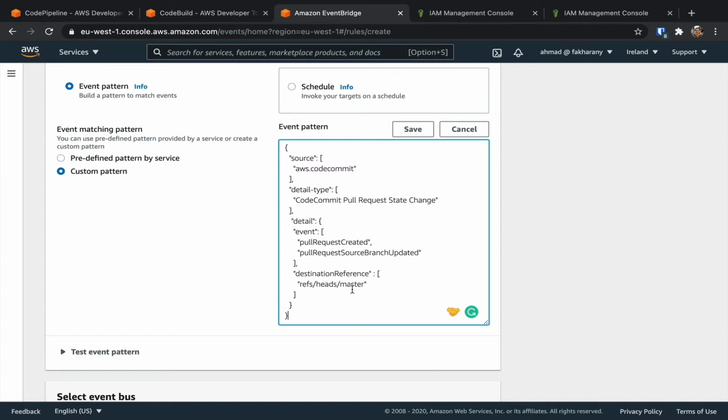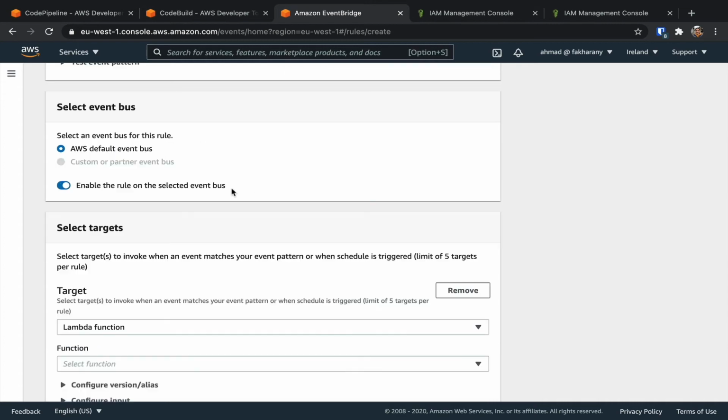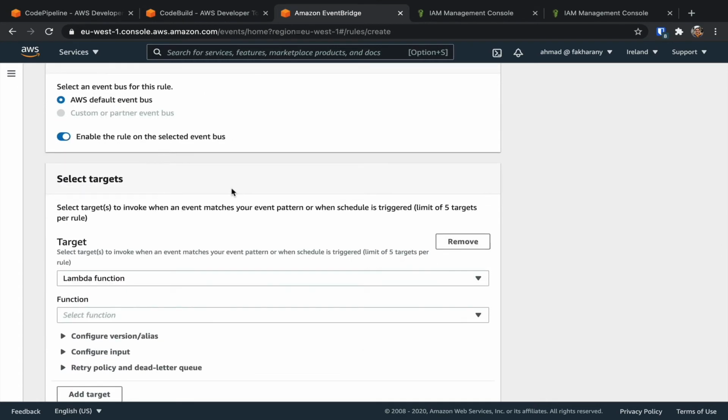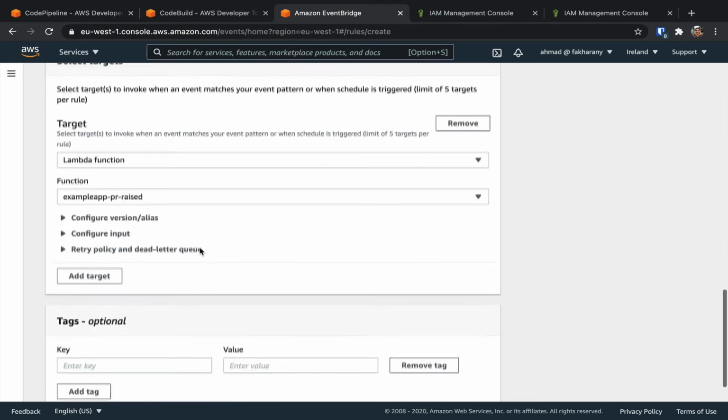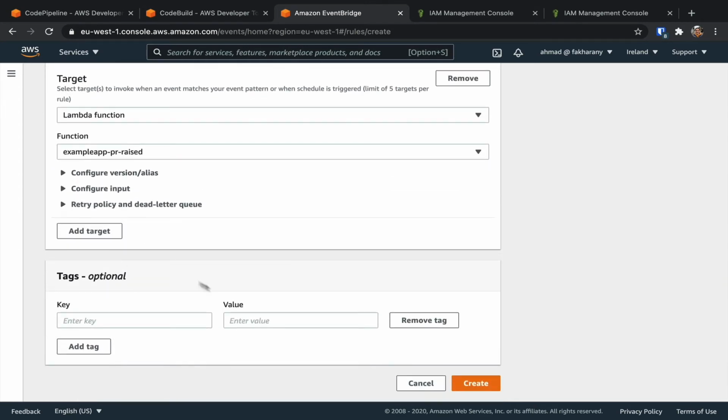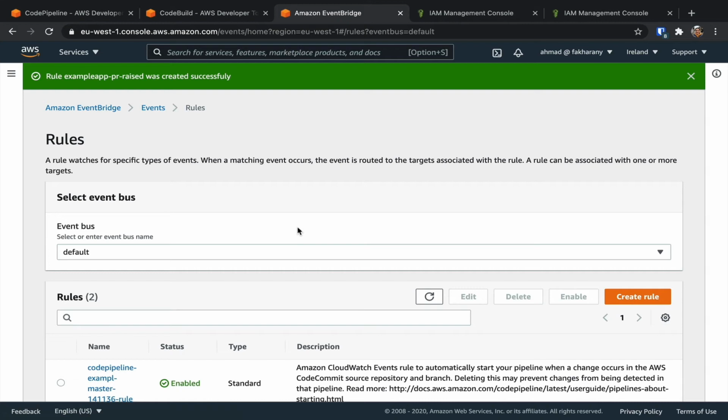Basically, it's going to listen to the master, but of course this can be changed. If you have, for example, a staging branch or a development branch, you can specify that branch name here. Gonna save. Then I'm going to define which target this event is going to hook to. So the target here will be a Lambda function, and the Lambda function is example-pr-raised. Not gonna add any tags, and I'm going to create.